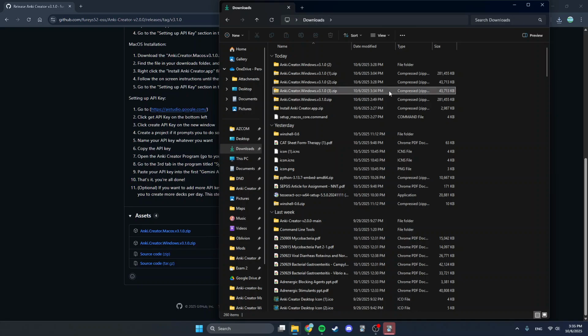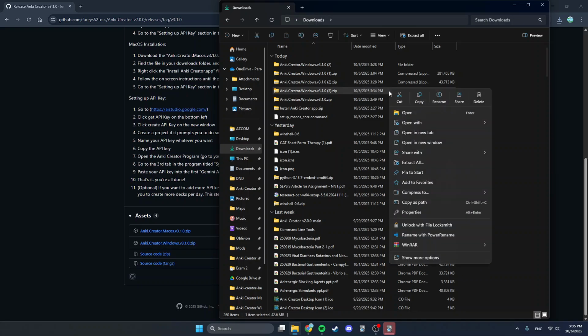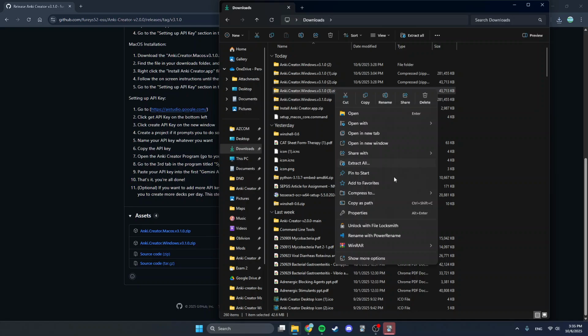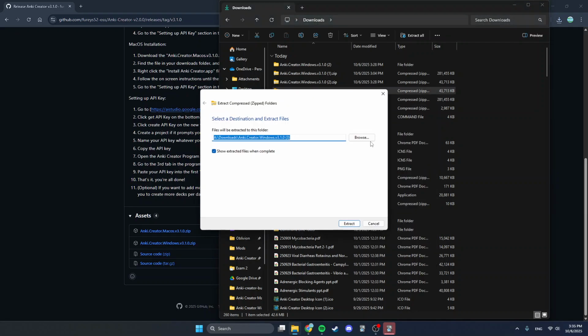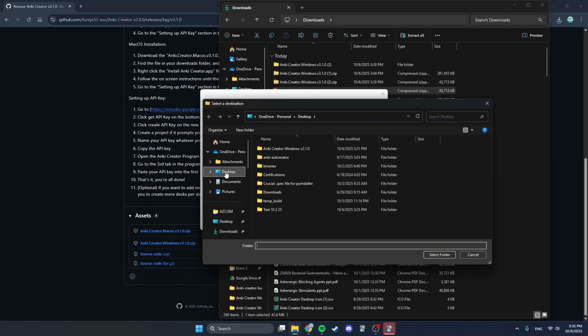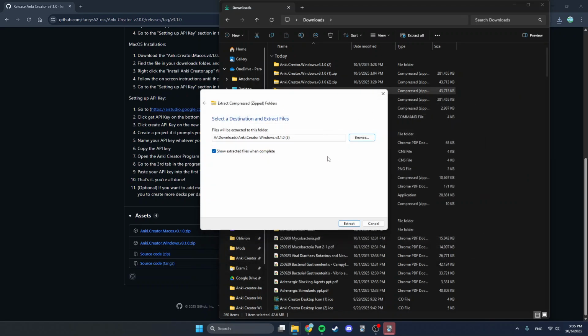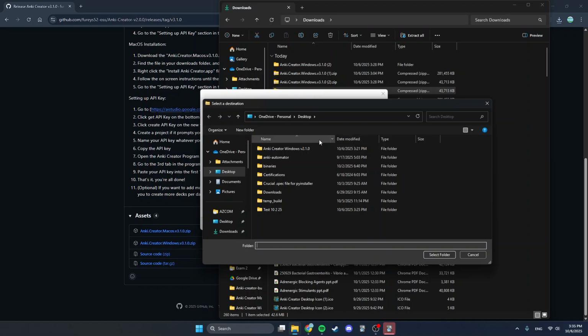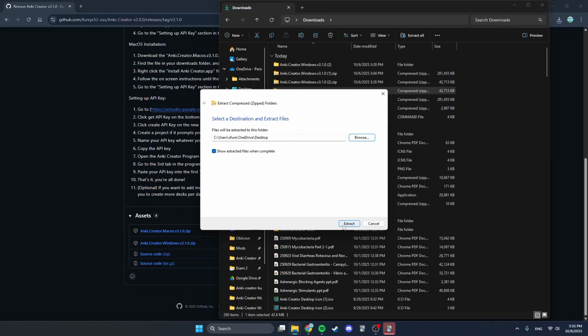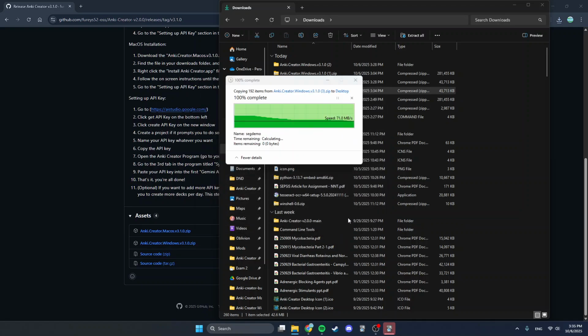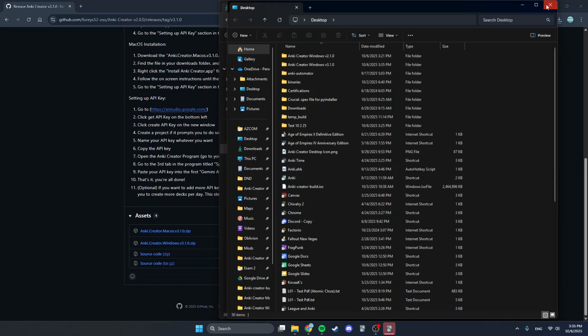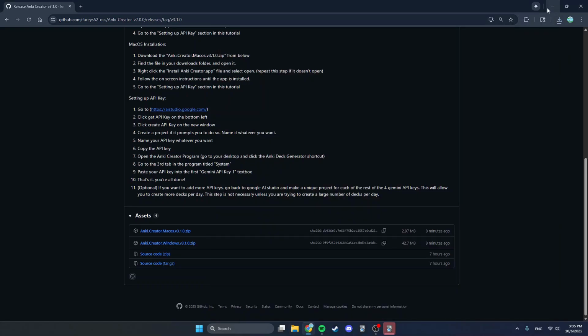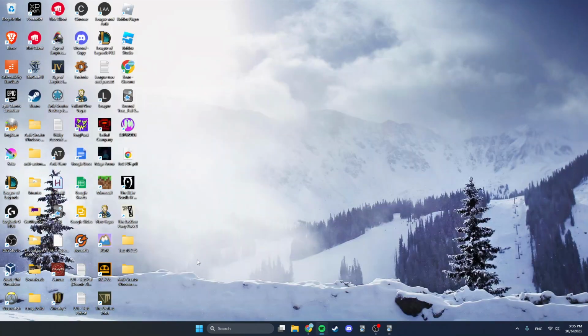And here it is. And you can just right click the file and press extract all. I recommend that you extract it to your desktop. You can switch where it extracts by pressing browse and then just clicking desktop, and then it will extract right to your desktop. Now if we go to our desktop, you'll see the folder.